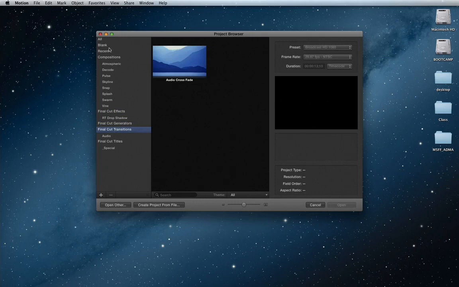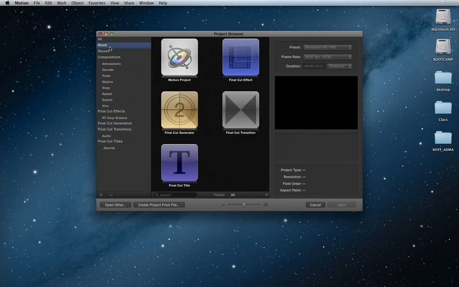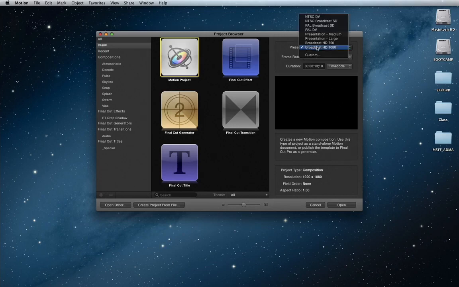But today, I just want you to go all the way up to blank again, select blank, select Motion Project. Again, these generators and effects and transitions and titles, we'll get into in future lessons, but for now, I want you to select a Motion project right here. And now, over on this side, we have some presets. I want you to select the Broadcast HD preset.